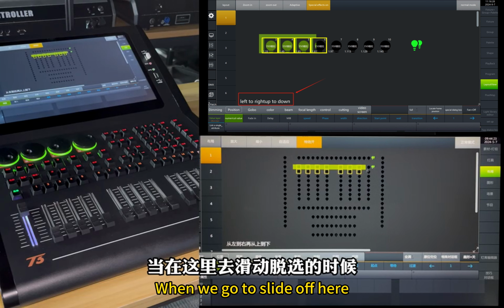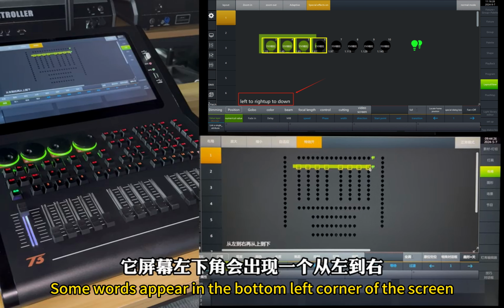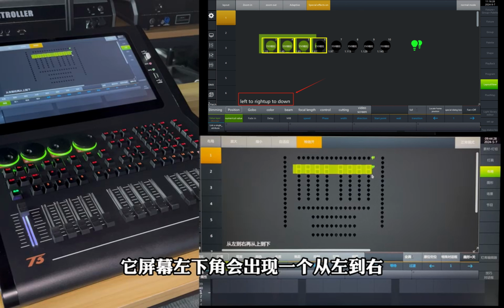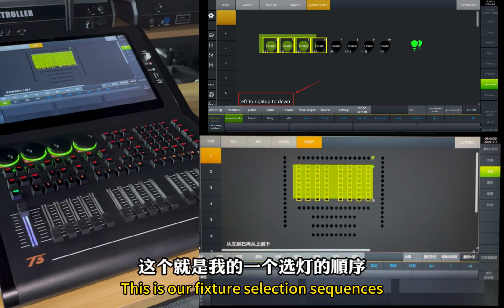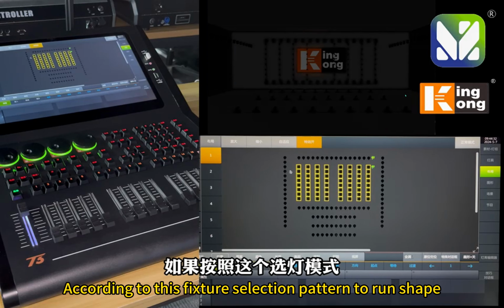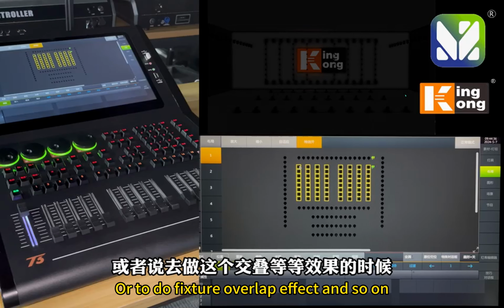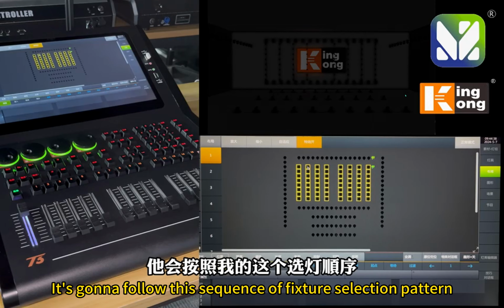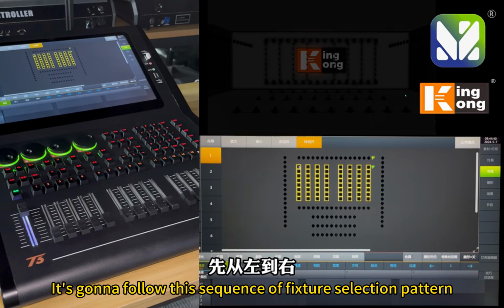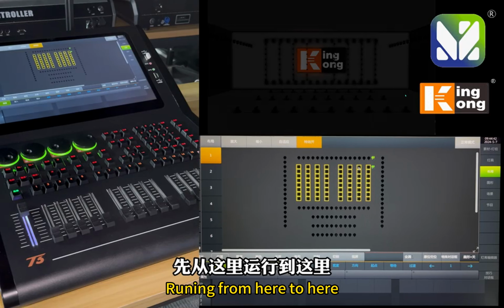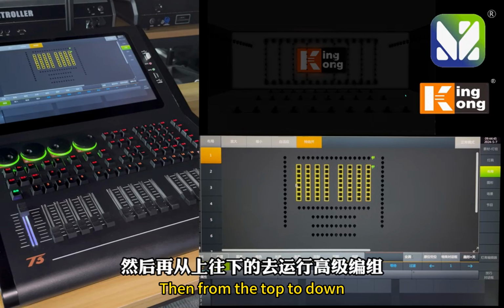When we go to slide off here, some words appear in the bottom left corner of the screen, from left to right, and then from top to bottom. This is our fixture selection sequence. According to this fixture selection pattern, to run a shape or to do a fixture overlap effect and so on, it's going to follow this sequence of fixture selection. First from left to right, running from here to here, then from the top to down.